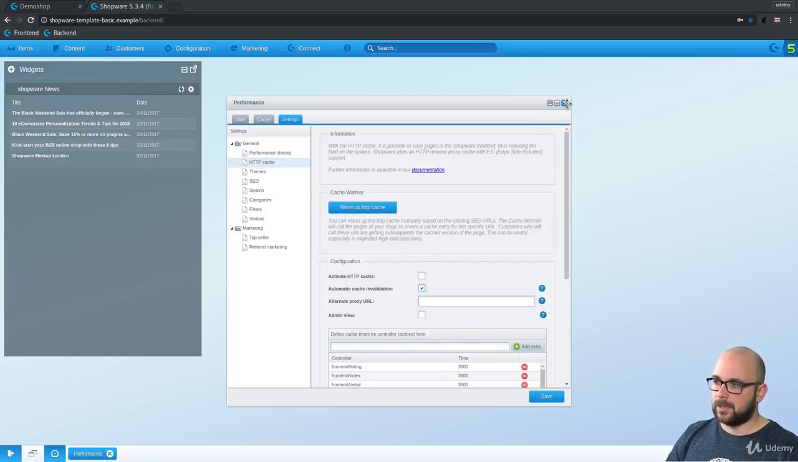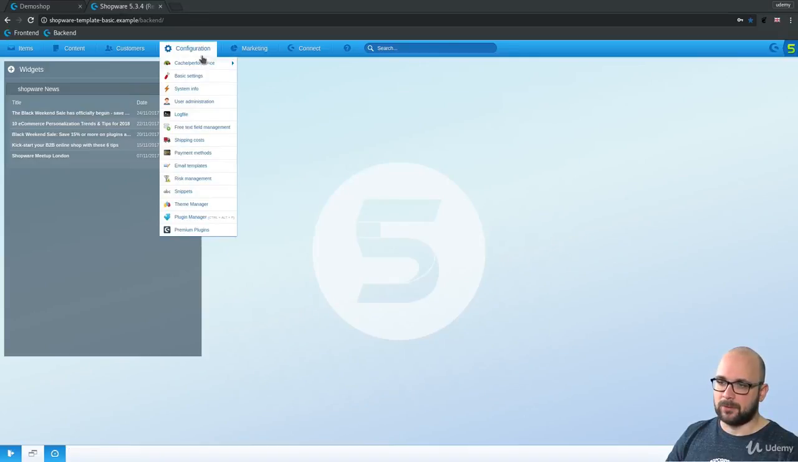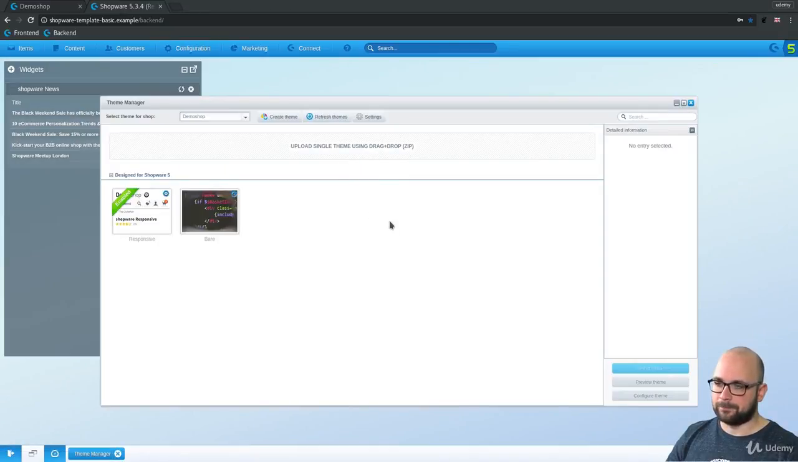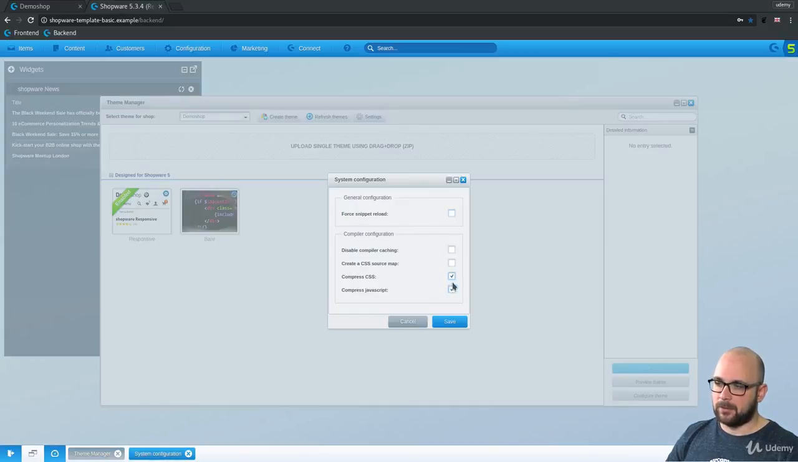Okay. Next thing is the configuration theme manager. There we have a settings button here on top. Click it, and then you have to change a little bit. The compressed CSS and compressed JavaScript uncheck, and then disable compiler caching and create CSS source maps. We are working with LESS in Shopware, in case you know, so these source maps point to the location in your LESS files where the entry you're looking at is.